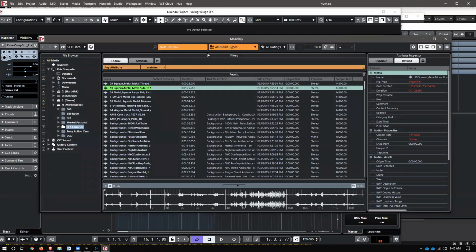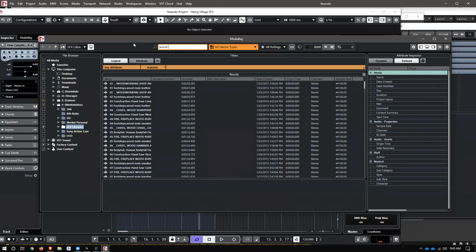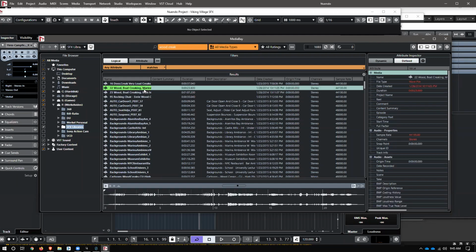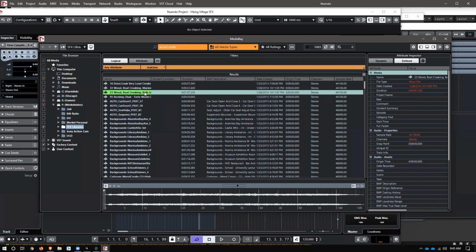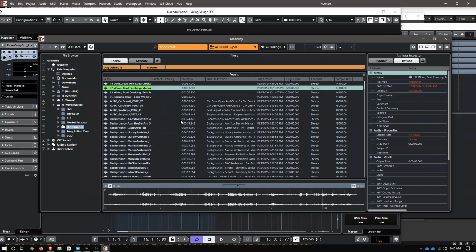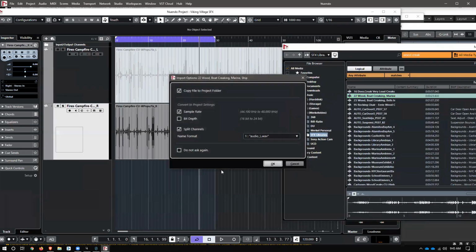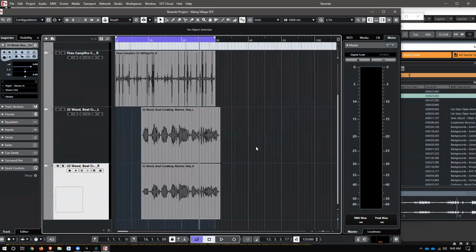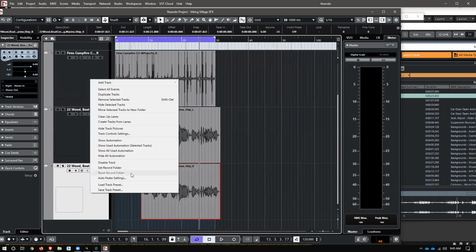Okay, so this is what I want. Let's find some sounds. You're not going to be able to hear these, but I'm going to search wood creak. Ooh, that's good too. Let's just do this one, keep it simple. I need to split channels and change the sample rate. Cool, I only want one of the channels. Select the tracks.